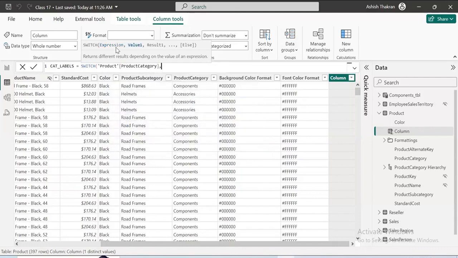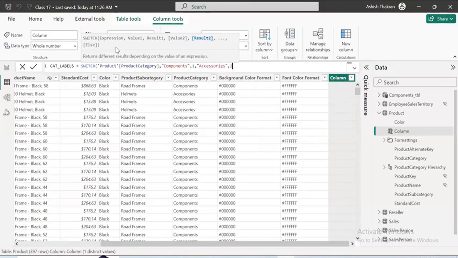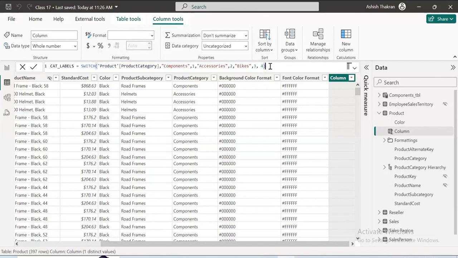Okay. What is the value? So if value is, let's say, components, then the result should be 1. If the value is accessories, then the output result should be 2. You can give any text value also over here. If the value is bikes, then the result should be 3. Now, if I keep on going comma, it will never end. I want to jump to the else part. So I will say comma, and then I will click on this downward arrow, 1/2 part. It will take me to the 2/2 part, which is else part. And I will say over here else 4. Close. Done.